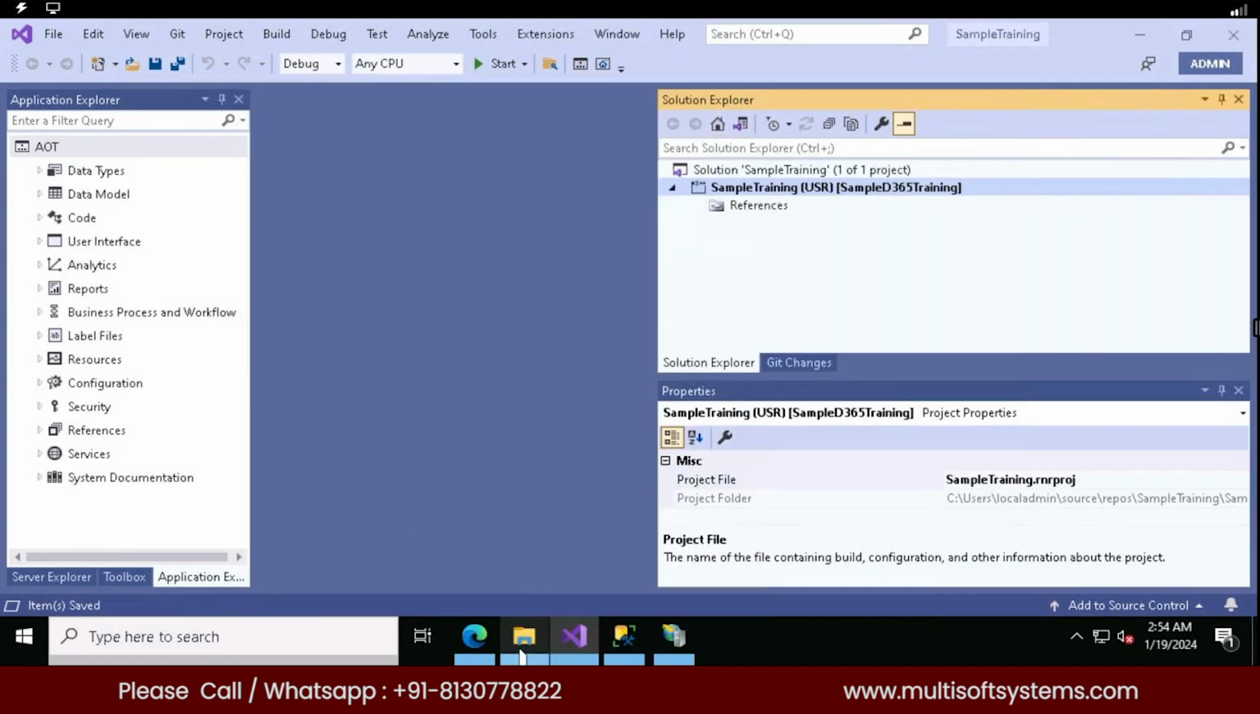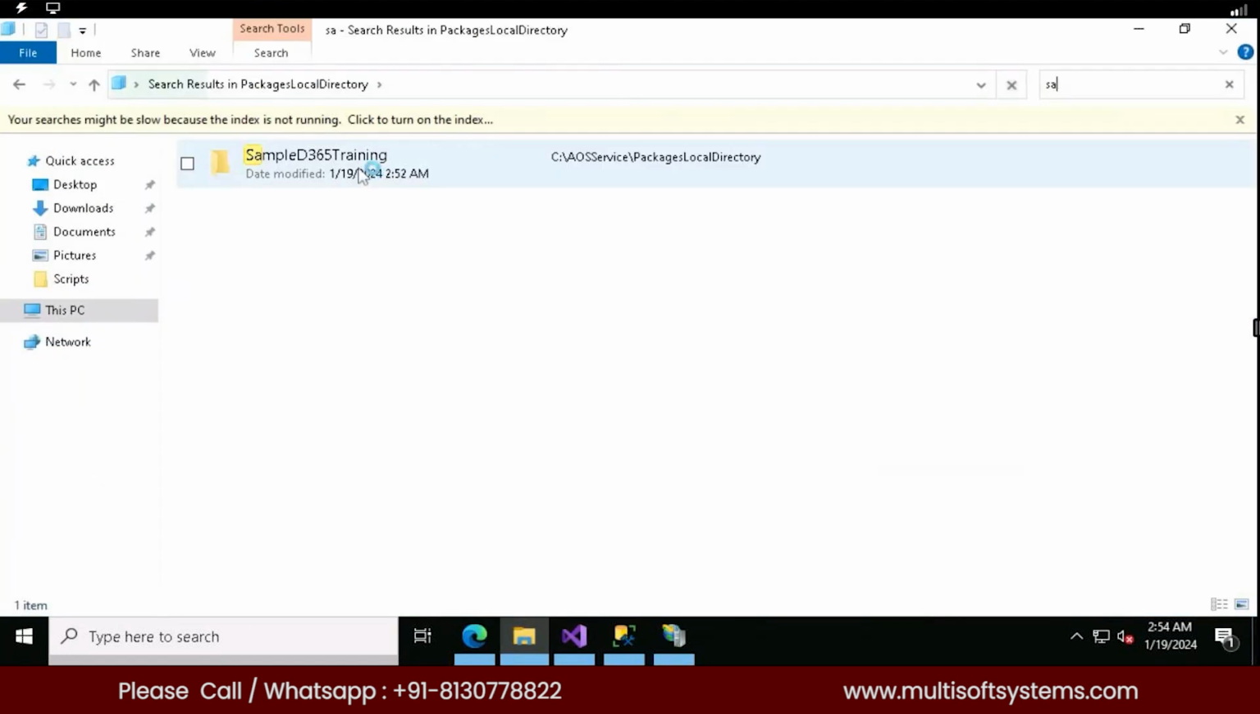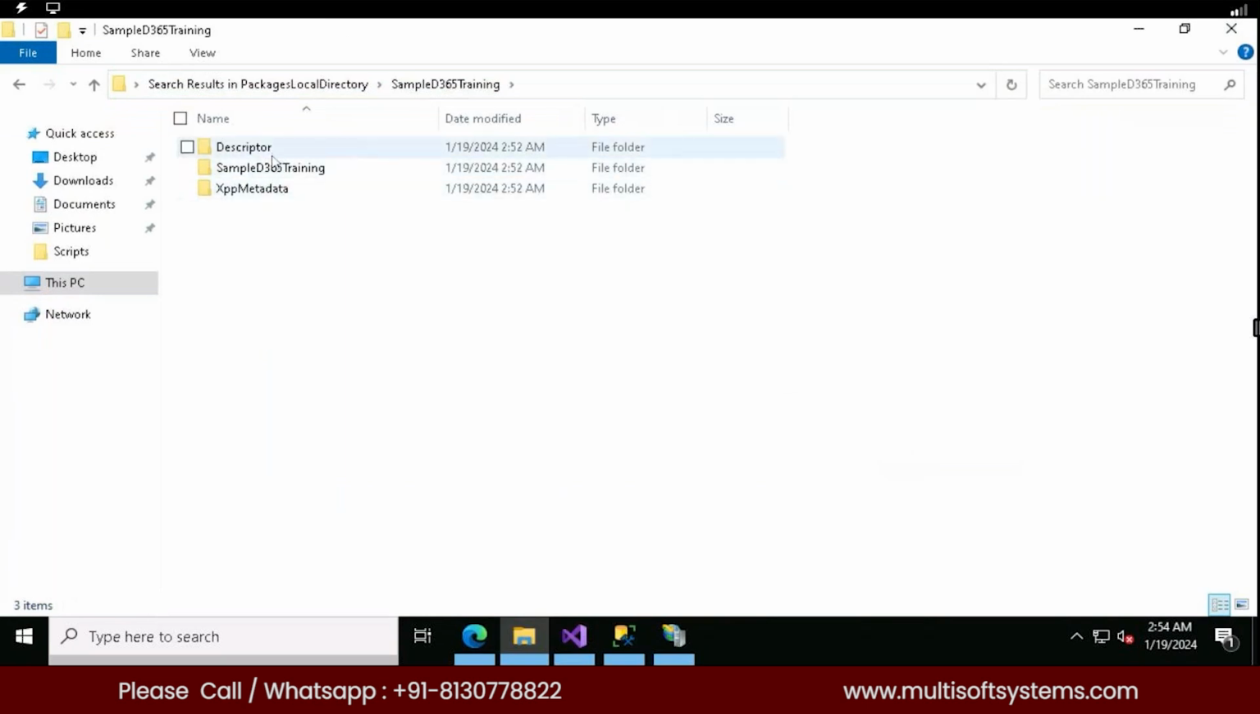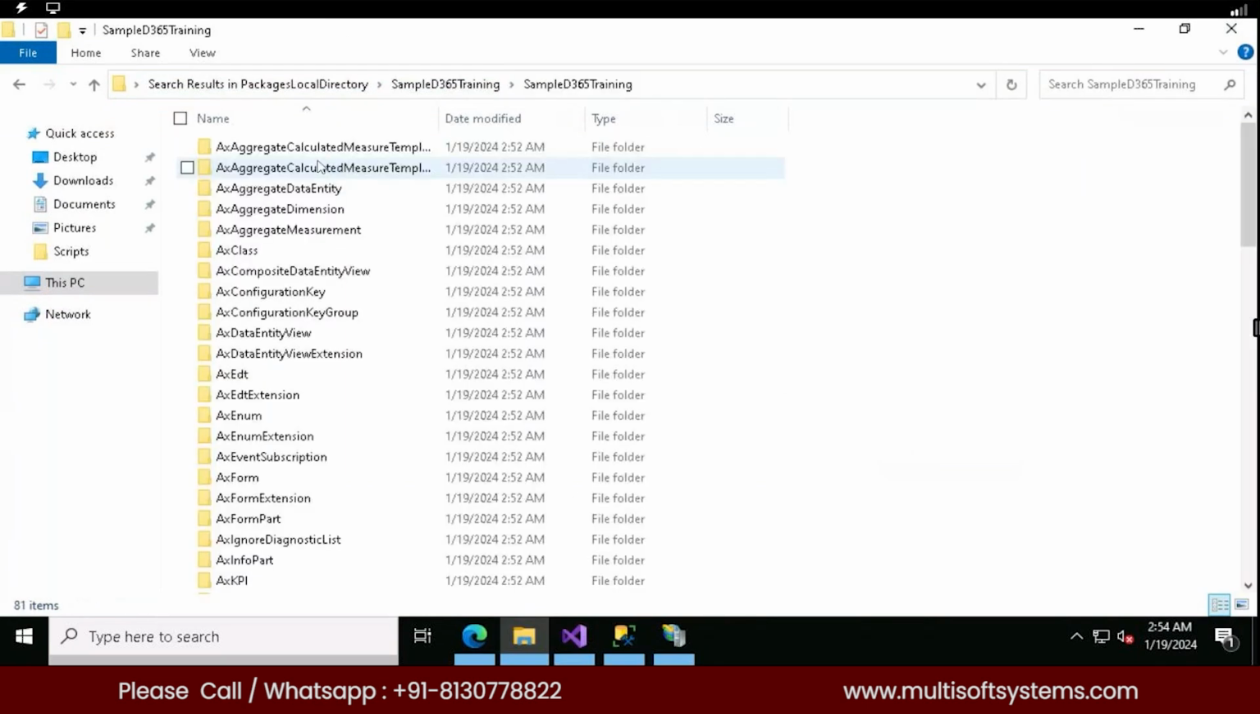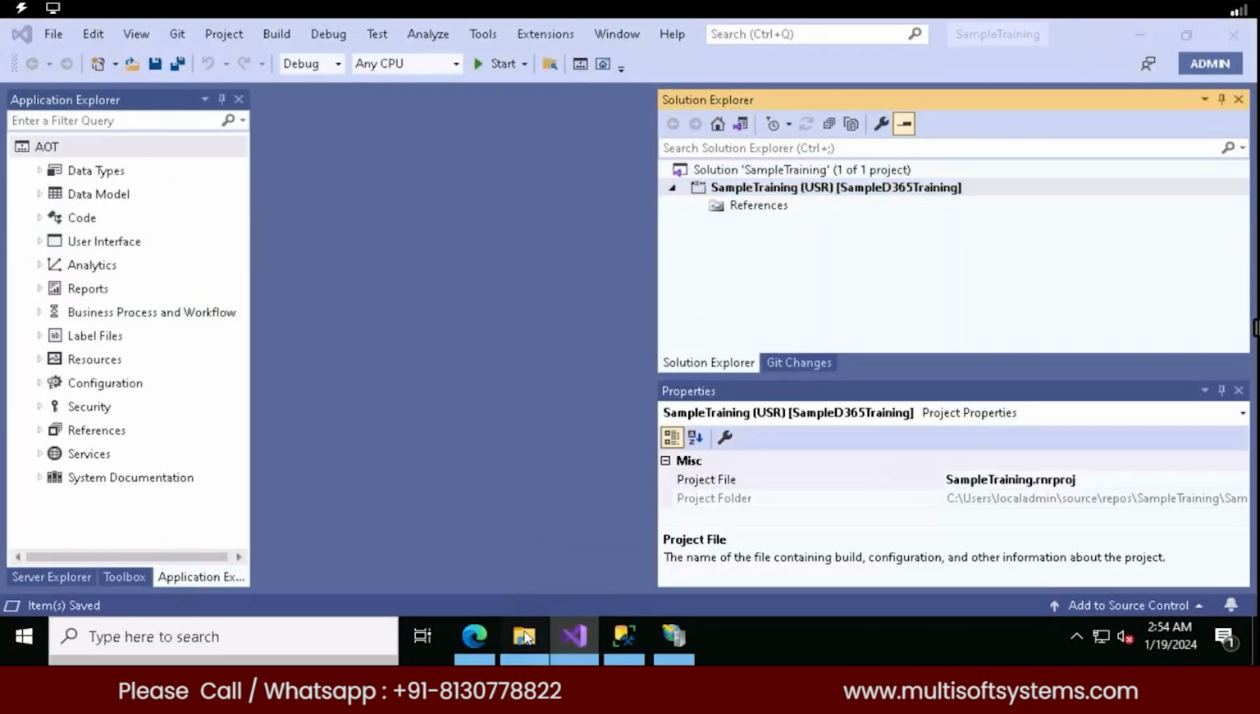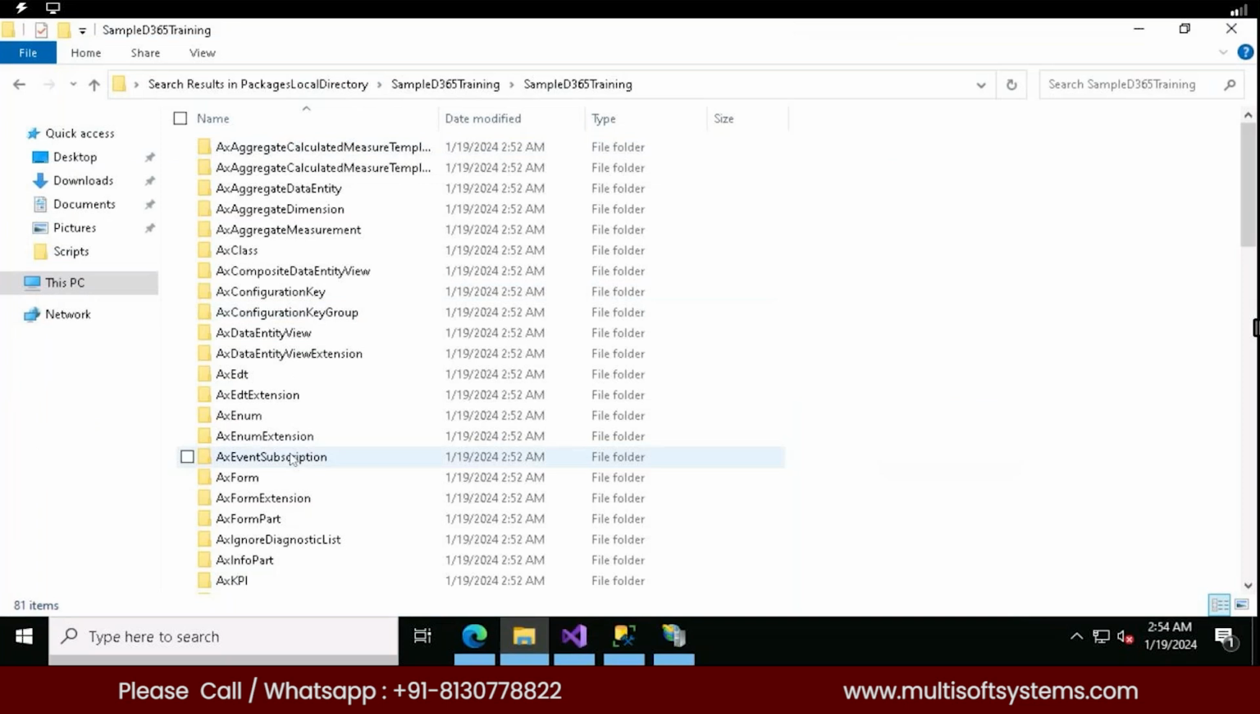If I go to the AOS folder, it has created for me. In that, I get these default files, and every object that I'm going to be building up will be created over here within these nodes. The AOT nodes will all be available over here as separate folders, and any EDT or class that I'm building up will be directly saved within these folders.